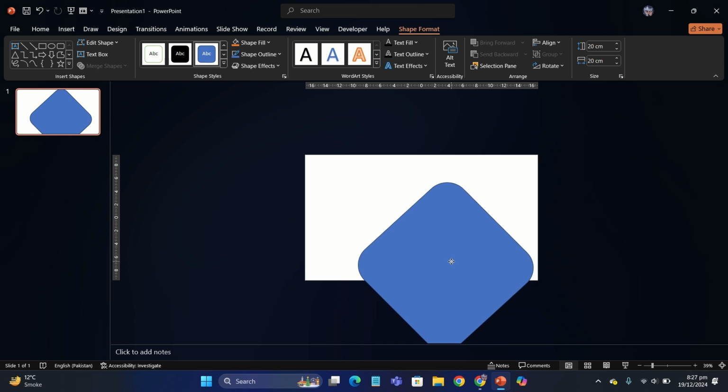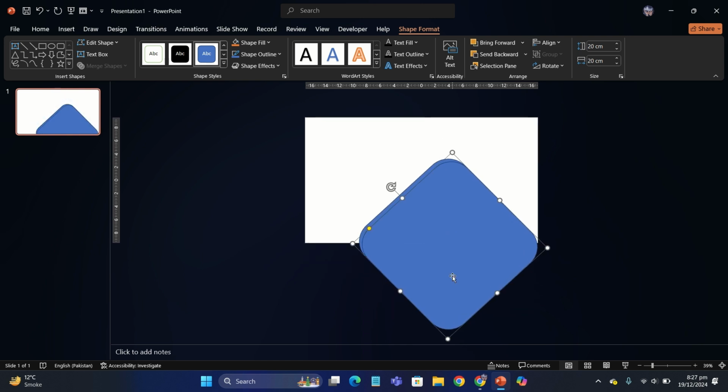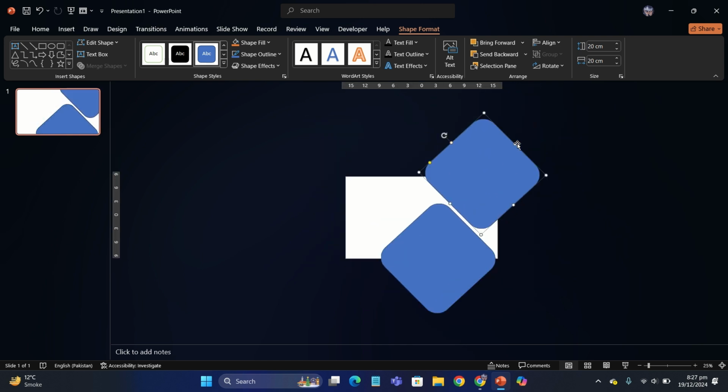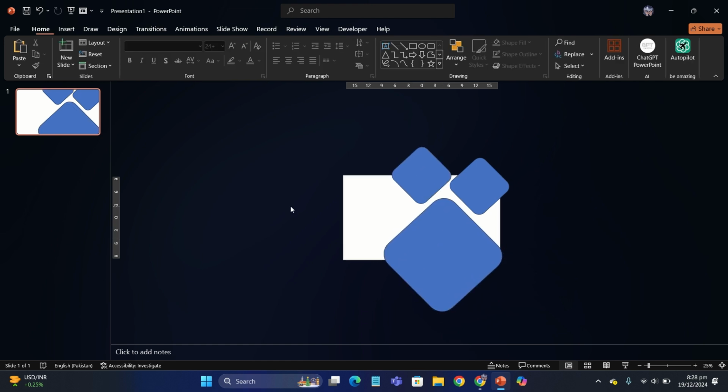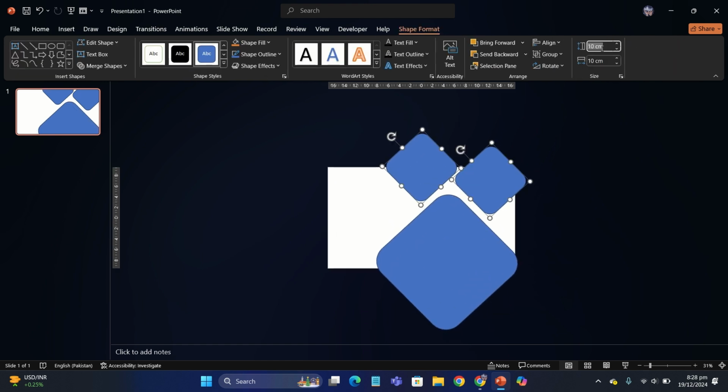And we're gonna rotate it like this. And let's put it right here downwards. Now duplicate it by pressing Ctrl plus D, decrease its size. And we're gonna put it right here like this again. Duplicate it as well. We're gonna put them in a specific pattern in a shape like this.